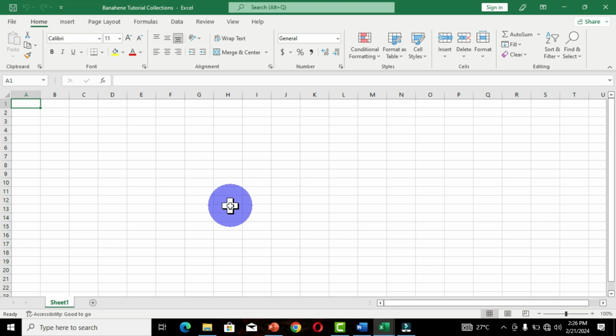And now back to our Excel workbook, we have the file name as Banahene Tutorial Collections, and that is the current file name given to our workbook. So this is the first way to create a new workbook in Microsoft Excel.